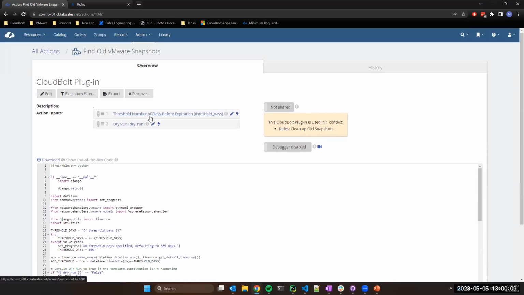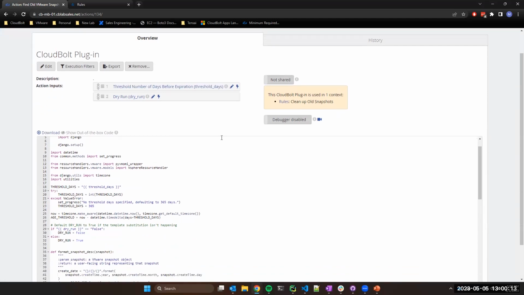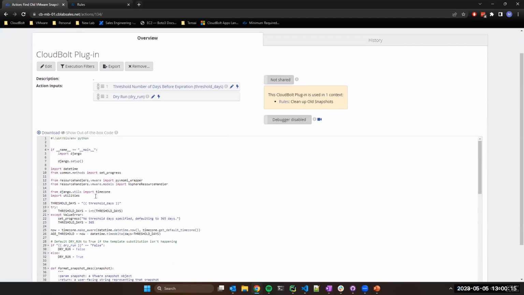So we have a threshold number of days before expiration. If you've gone through any of the other videos, you'll see that because CloudBolt is backed by the Django web framework, our CloudBolt plugins are Python modules that are all templatable. We're leveraging Django templates to identify what we need to tell CloudBolt is an input into our script. This is really cool. We can put double curly brackets around things inside of the script, and that will create parameters here.